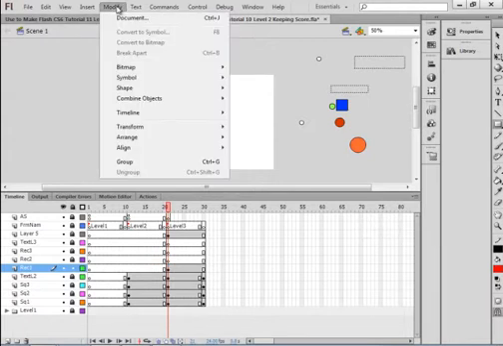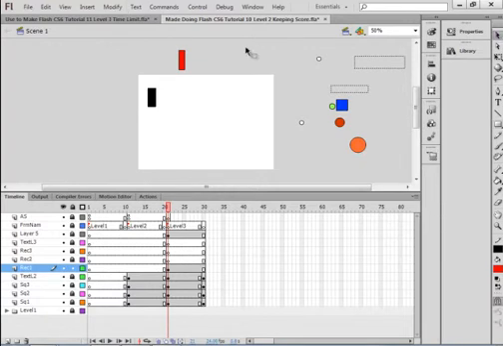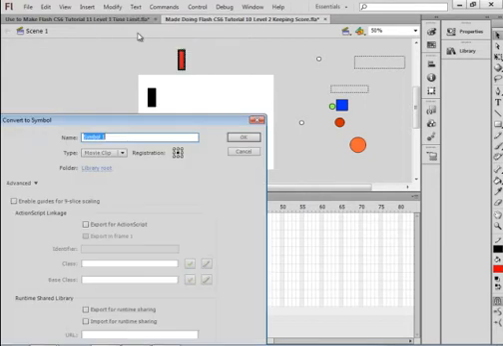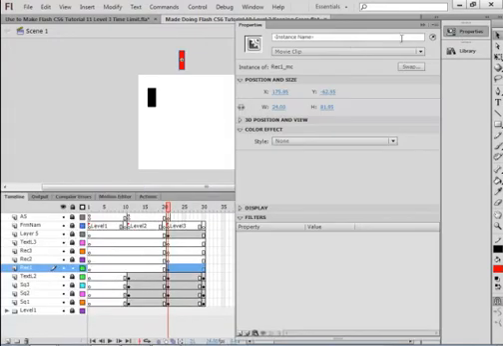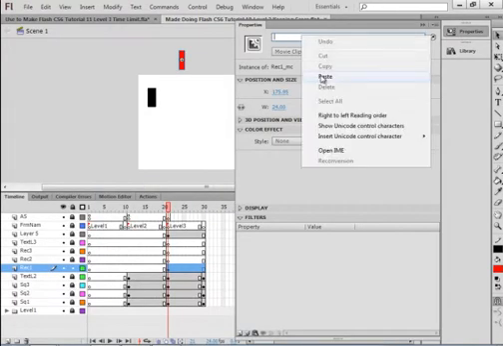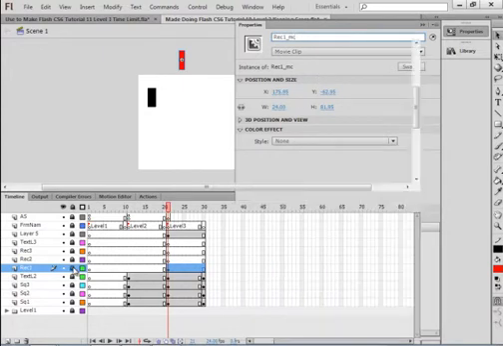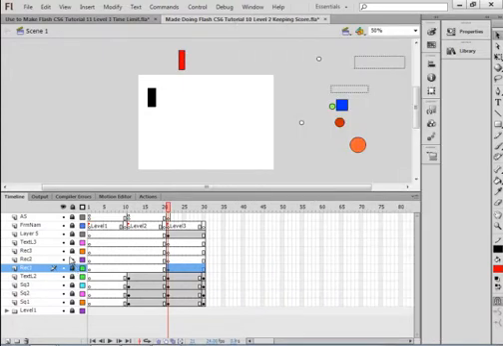Click modify, pick up the selection tool, highlight it, modify, convert it to a symbol, make sure movie clip is selected, and call it REC1_MC. Copy that. OK, and paste it in the Properties panel. Lock that layer. Select this Unlock Layer Rec 2.